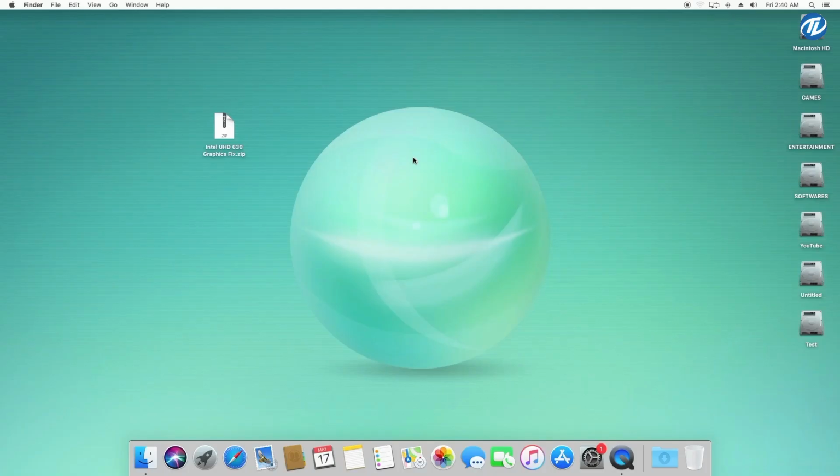Hello guys, today I'm here with a new tutorial, and in this video I'm going to show how to fix or enable Intel UHD graphics with full acceleration on macOS Mojave.